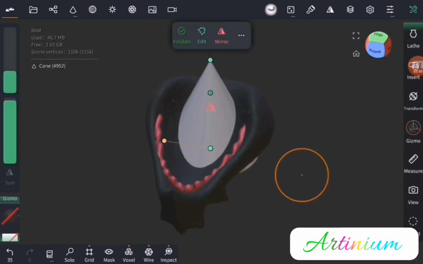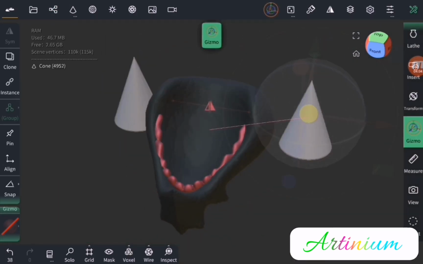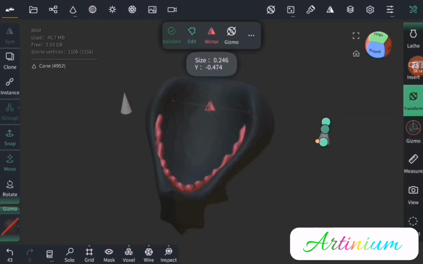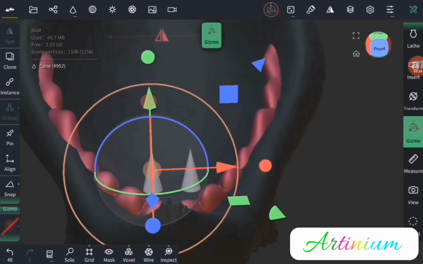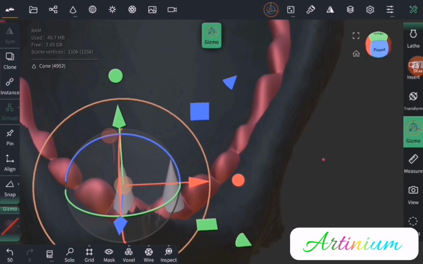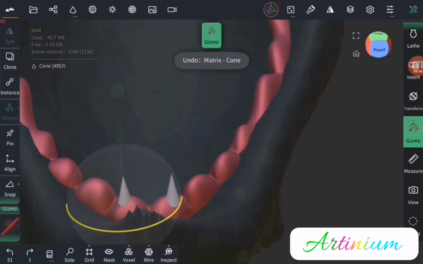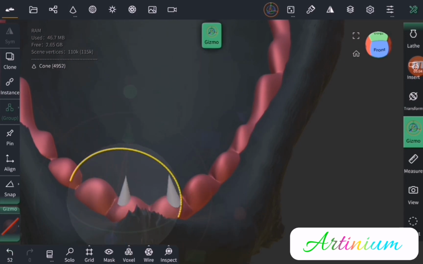Then from this list we will choose Add and choose Cone, and when it appears, do not choose any tool before activating the mirror feature so that you will have the same shape repeated on the same horizontal level, so you will not need to calibrate the distances yourself.